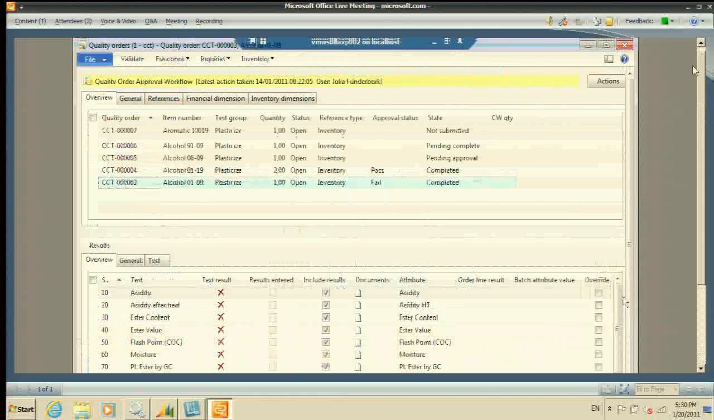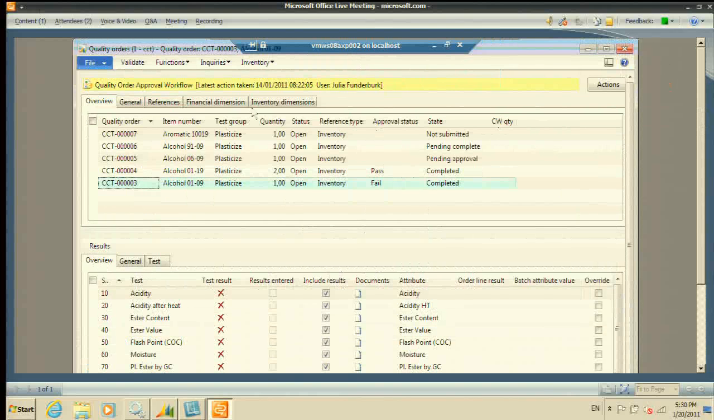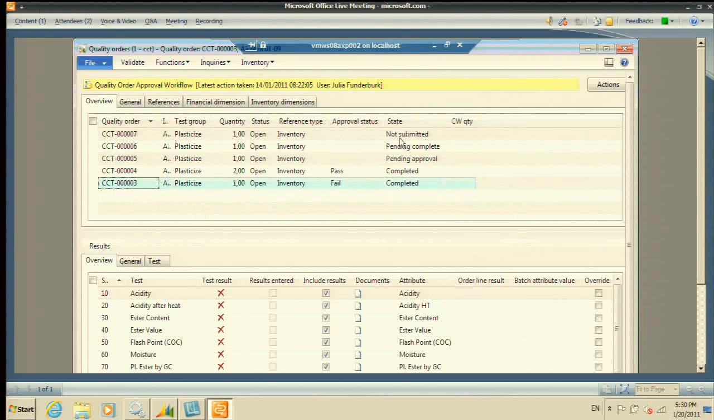And here we have created this example where the first step is that a quality order, I will close this, is not submitted in the first phase. So please remember the workflow we showed before. Initially not submitted. I have to insert results.